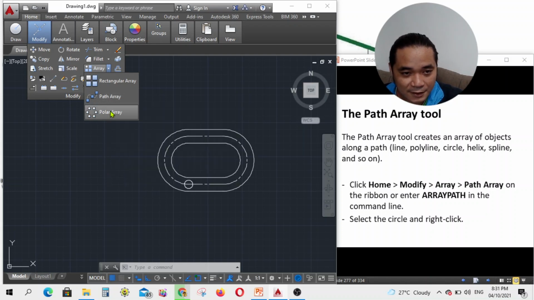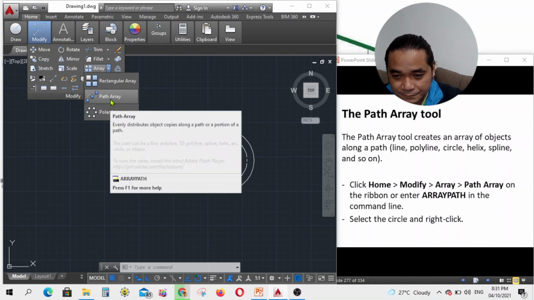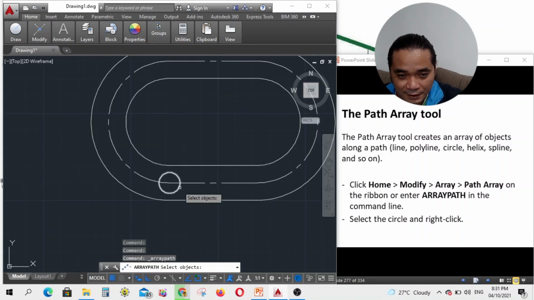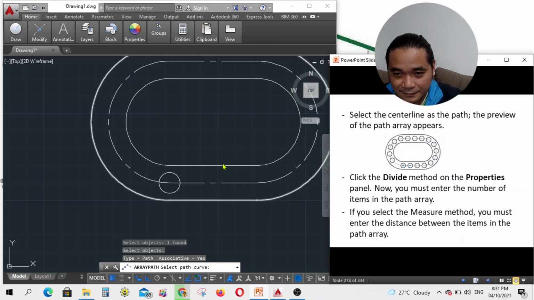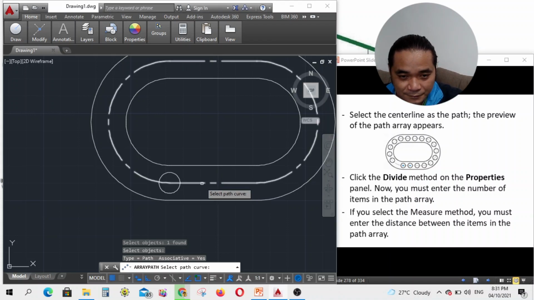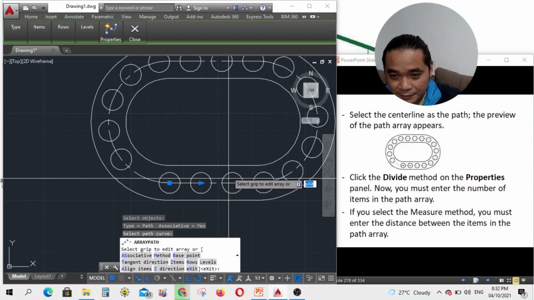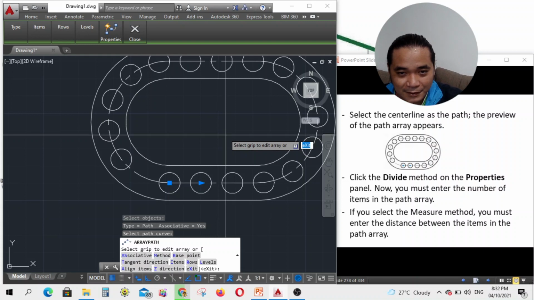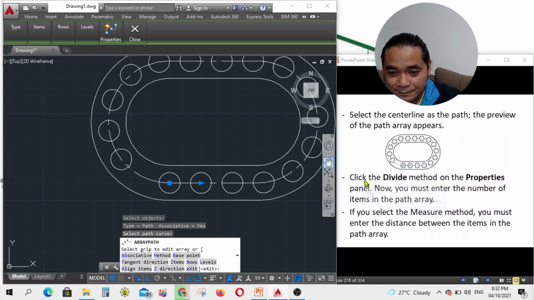Select the circle, then right click to accept the command. Select the center line as the path. As you can observe, many circles appear. Then click the divide method on the properties panel. Now you must enter the number of items in the path array.